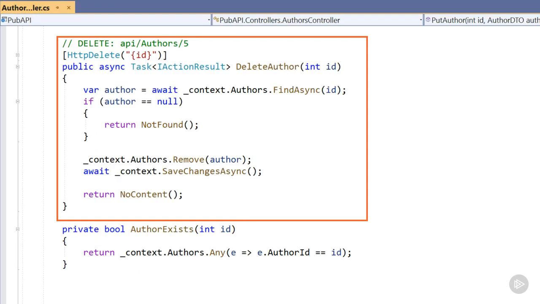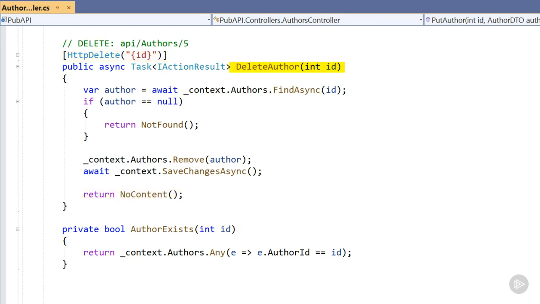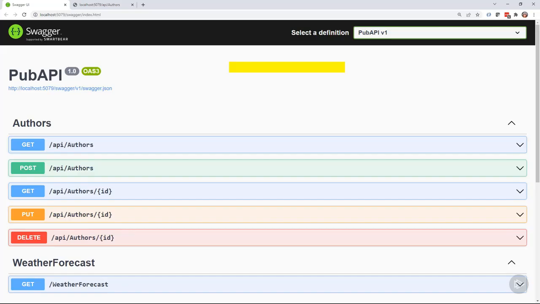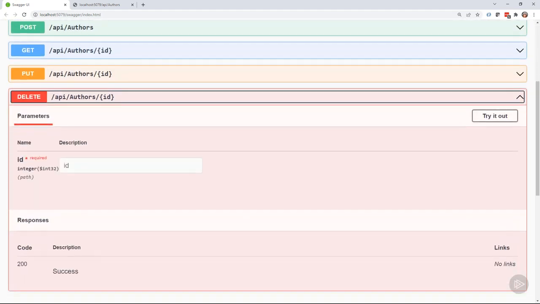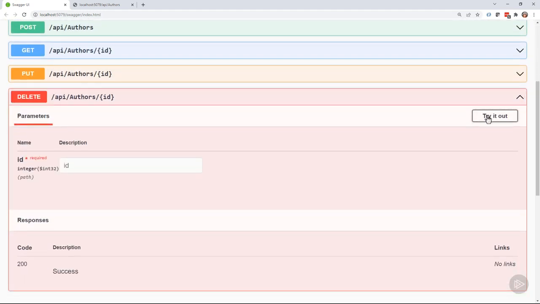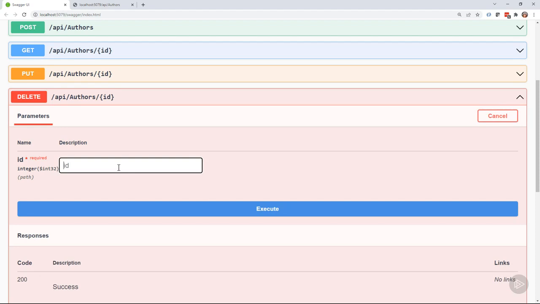One more method to go, the delete method. And this one did not require refactoring to deal with a DTO because it only takes in an ID and doesn't return anything. So this is the original method as created by the template. And that parameter is the ID of the author to delete. So we'll go back to Swagger and expand the delete REST call and click Try It Out. Then I'll enter 10 as the parameter, then execute.